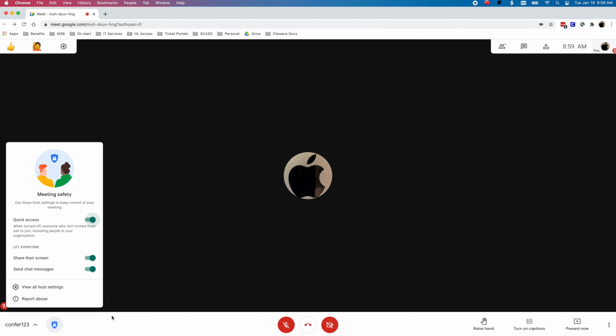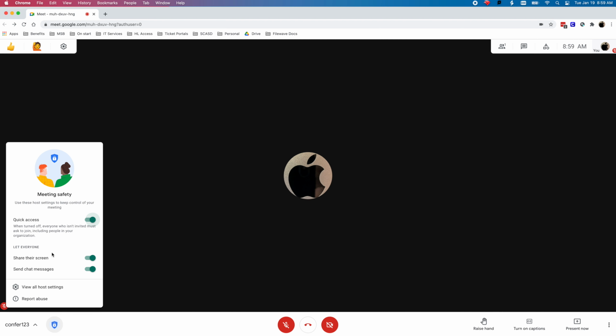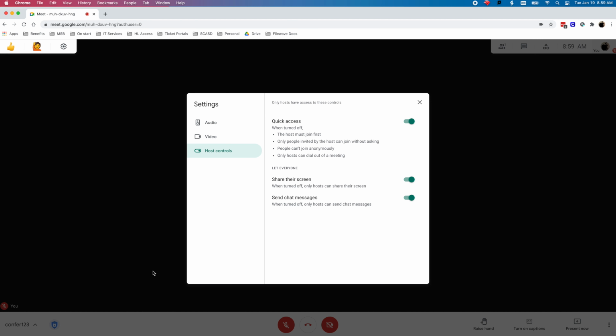The best way to access the host controls is by clicking on the blue shield. You can also click View All Host Controls. As you can see, the 3 settings that we covered previously are the only settings that they have currently. During the making of this video, Quick Access, Share Their Screen, and Send Chat Messages are the only 3 settings that we are able to see here. You can also see that below each heading, there is a brief description of what the setting does.